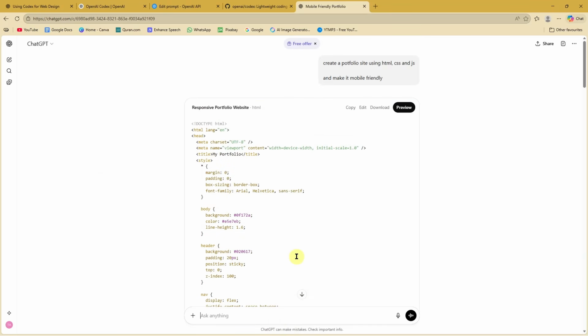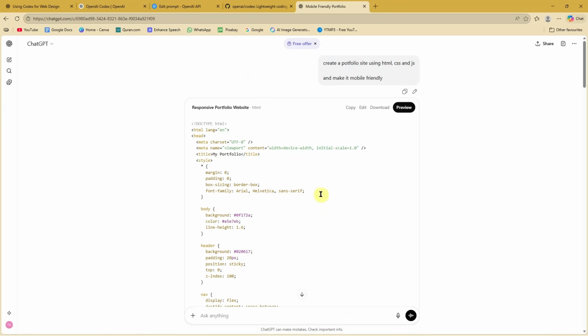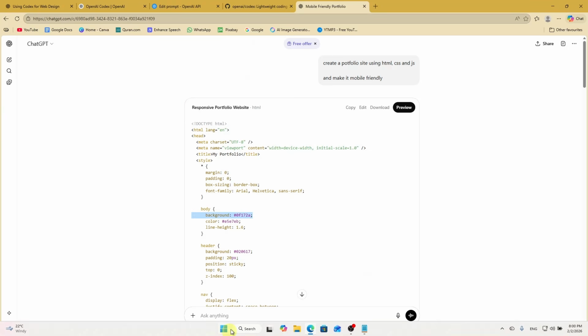Okay, that's it. Now I'll show you the most effective way, and that is GitHub Copilot. And it also uses Codex. So let's go to VS Code.